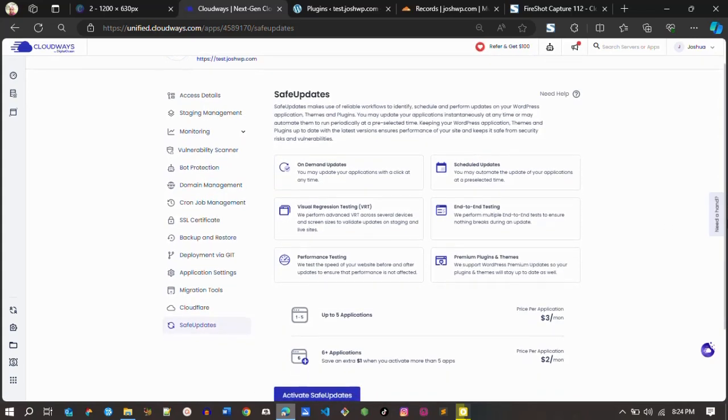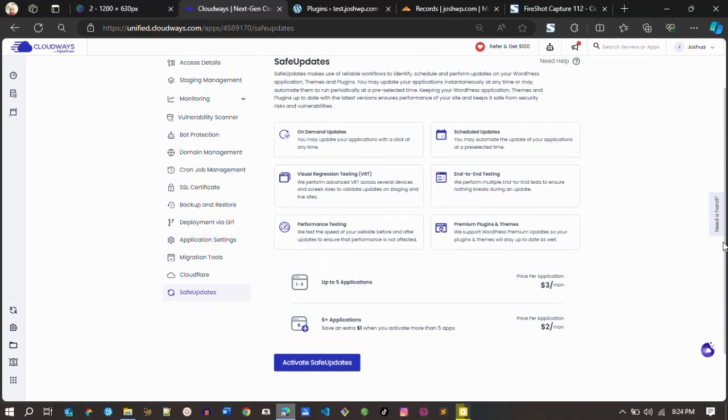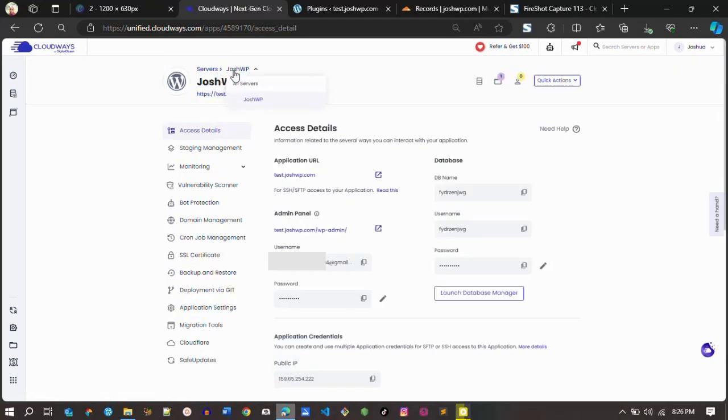Under save updates, they're just trying to upsell you other products if you want them to update your plugins. Your website plugins, they charge you that fee.